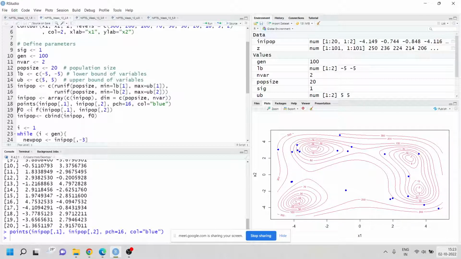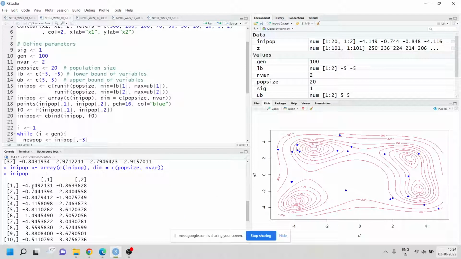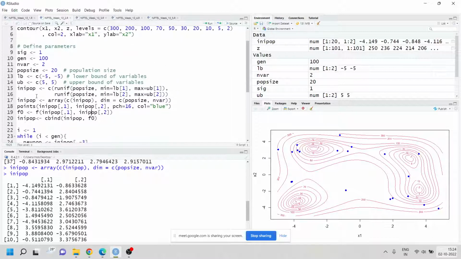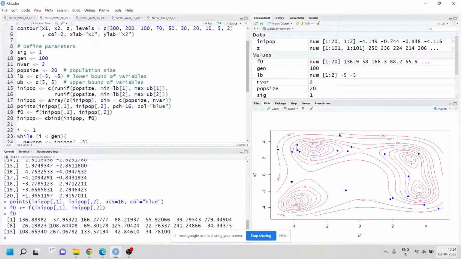And the next line, line 19, takes every solution point, every population member that you have, these x1 and x2 variables, and passes those as arguments to the function f, calculating the function value at those points. So let's run this. If you run f0 and write f0 in your console, you get the function values evaluated at those 20 points.